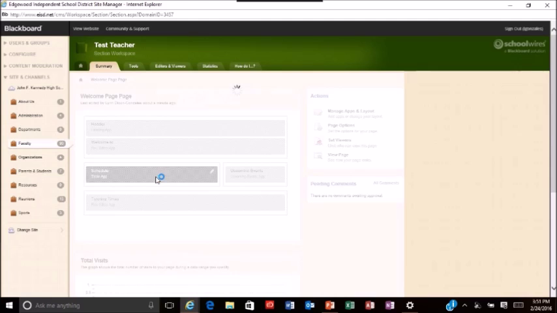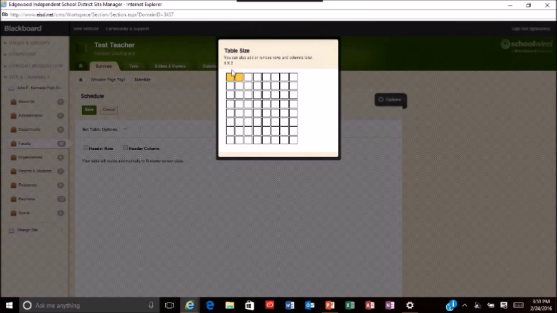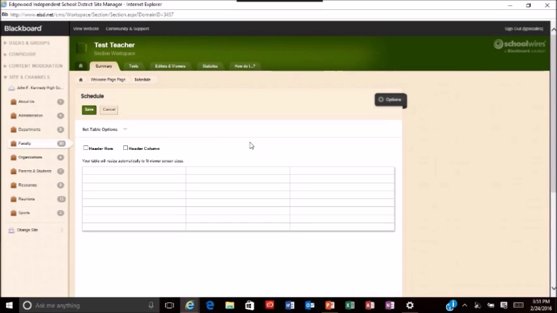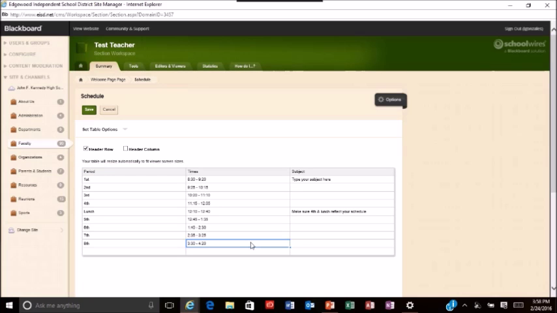Next, I'm going to do my schedule, and I'm going to make it 3 columns, and I'm going to go with the maximum number of rows. I actually need more rows, but that's how I want to have it. And I'm going to have a header row here, and basically I'm going to populate the table. Once I finish populating all of the information in my schedule, and remember your schedule may be a little bit different depending on whether you have first or second lunch, I click Save.